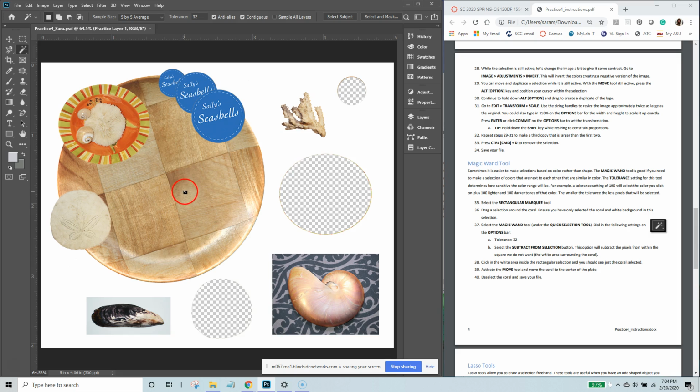If I come out here and click on the plate, do you see how it's picking everything, wherever I clicked, every color of brown, 32 shades lighter and 32 shades darker from where I picked? Control D. If I increase my tolerance to 100 and click on the plate again, do you see how I got a much bigger selection? So it selected more of the object.